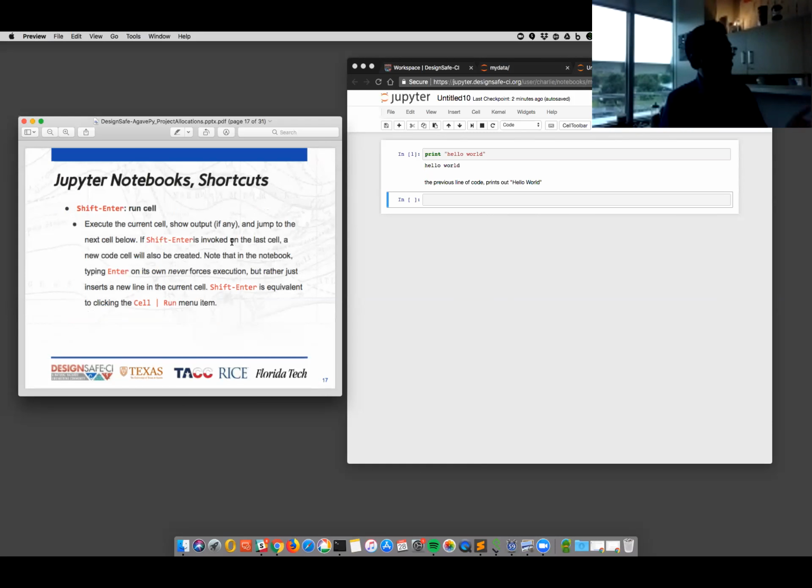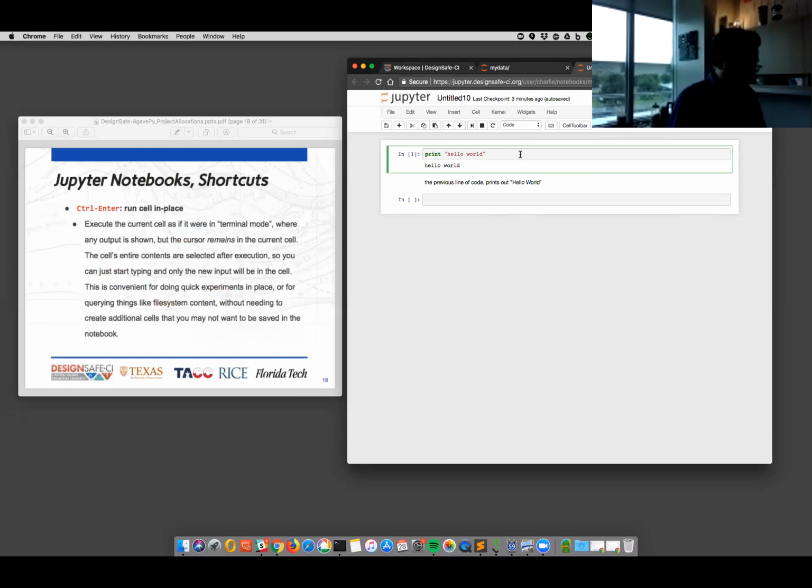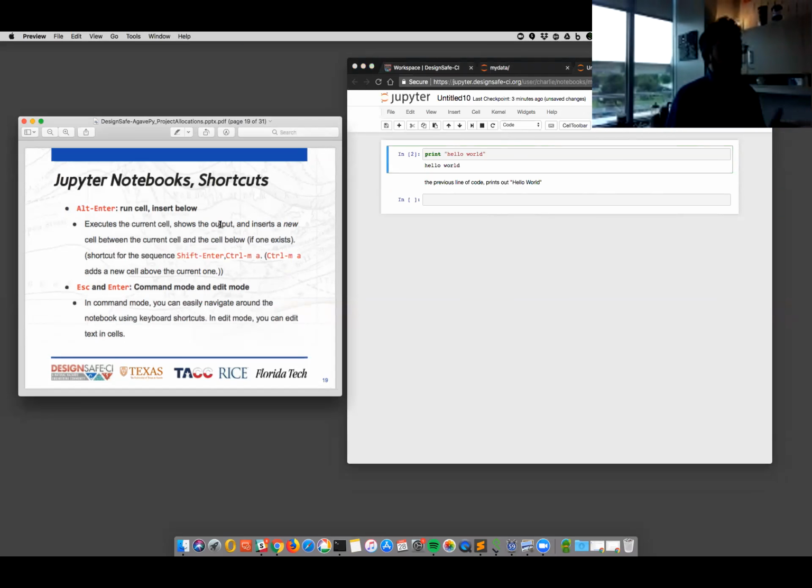There's some shortcuts. There's Shift-Enter. So when you put in a cell, like my print hello world or any other line of code, Shift-Enter will automatically execute that line of code. Control-Enter runs that line of code, but then keeps you in that exact cell. So if you notice, this cell ran, but it didn't move me to the next cell. So also a nice way of running it. Alt-Enter runs a cell, then inserts a new one below it, and then you have Escape and Enter to move between Command mode and Edit mode, very similar to how VI is set up.